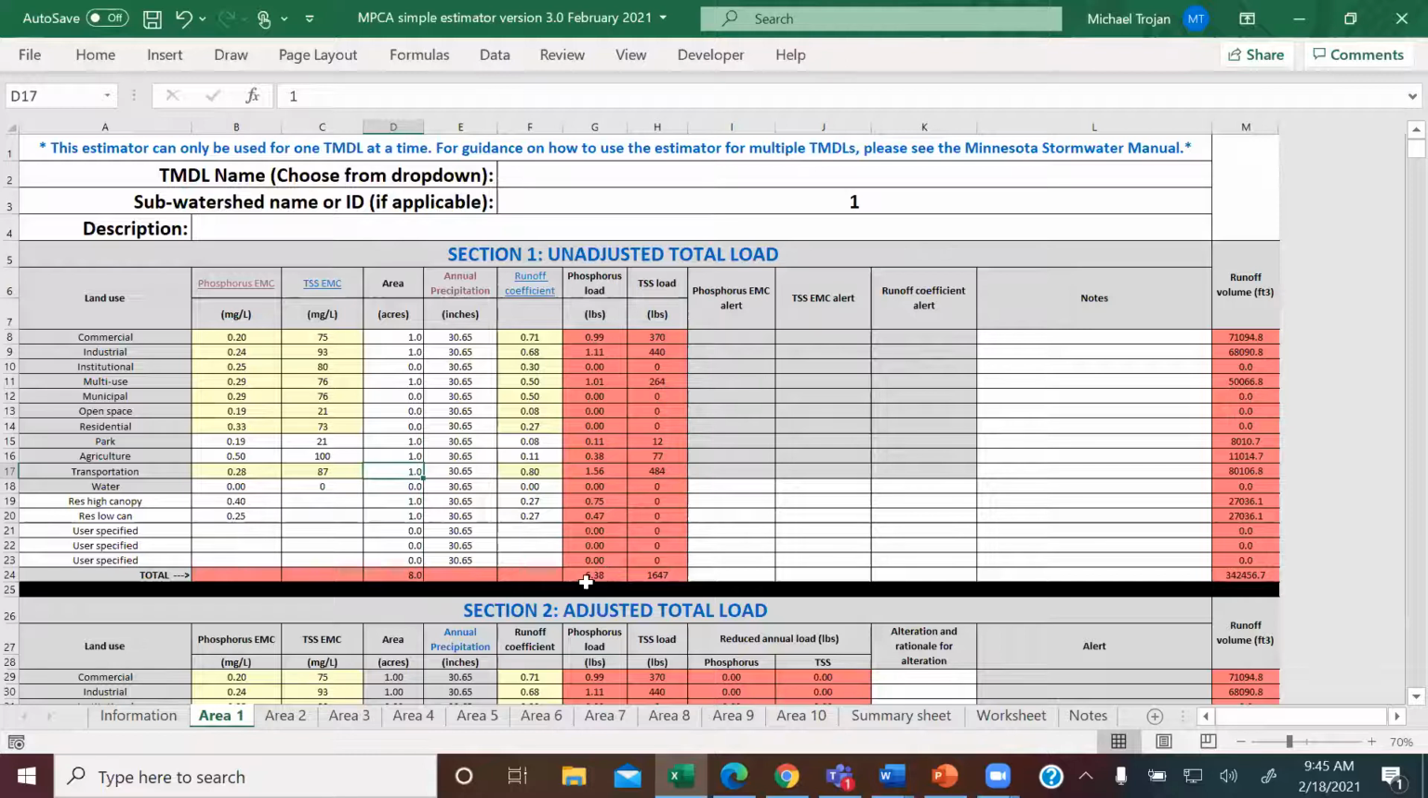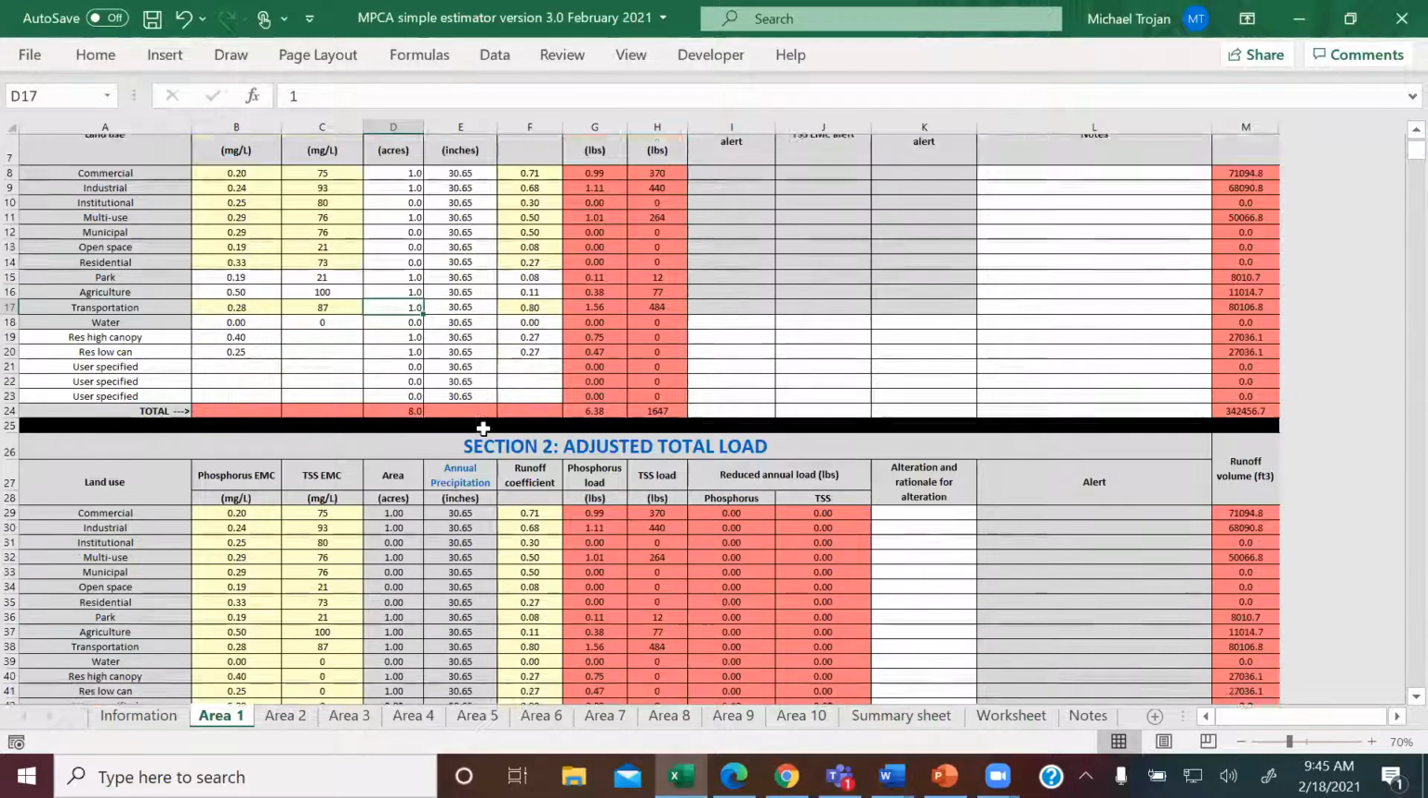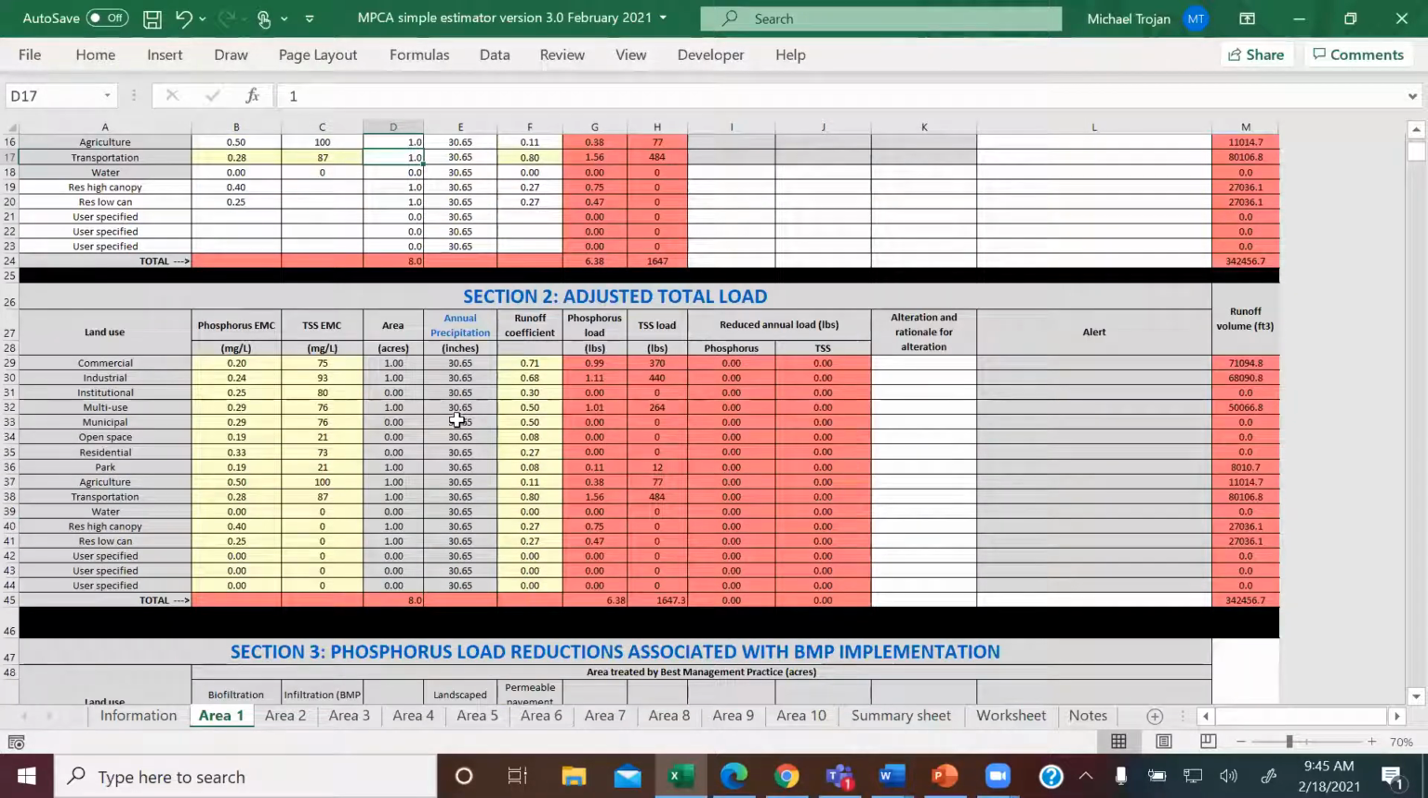And I get a load here. I've got a phosphorus load of 6.38 pounds. And like I said, we're just going to work with phosphorus for now. This is my unadjusted load. No changes to that.